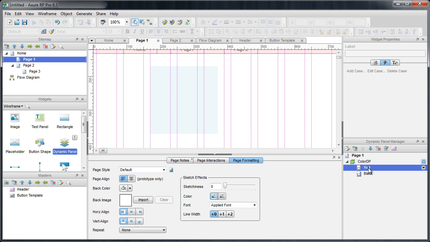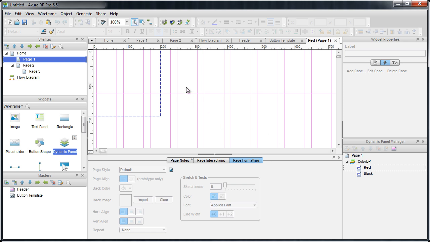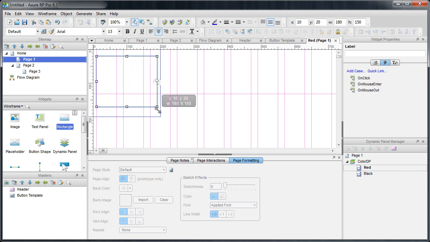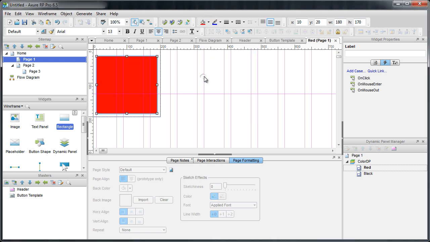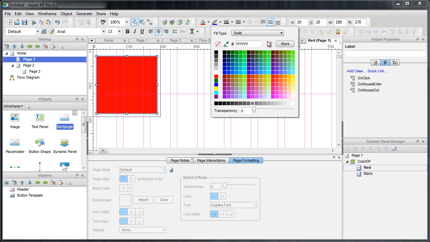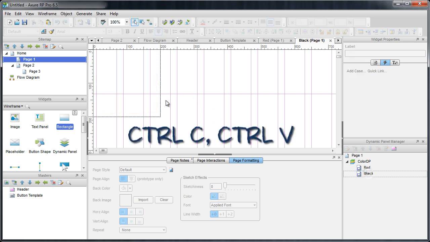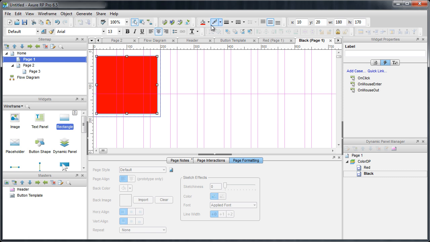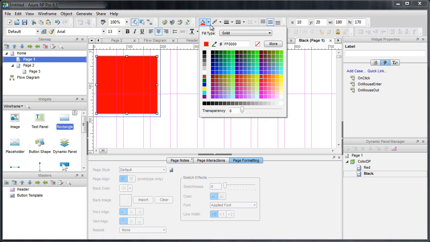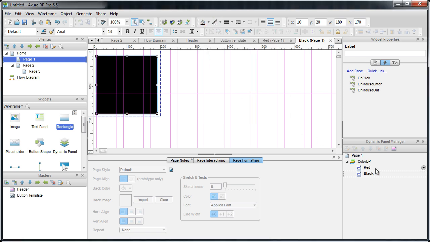I'll double click on the red state to open that state. You can see the dotted blue lines to indicate the size of the dynamic panel. I'll add a rectangle, and this is my red, so I will give this a fill of red, and I will take away the border. So now I have a red rectangle. I will copy and paste this, and it'll retain its location. And now I will change this from red to black.